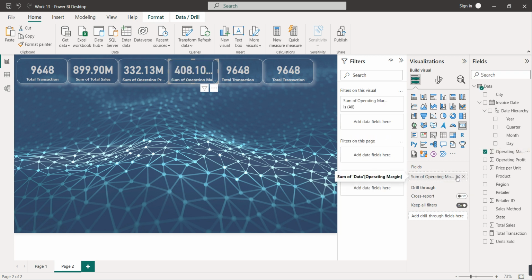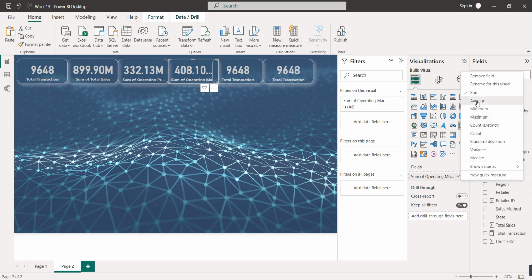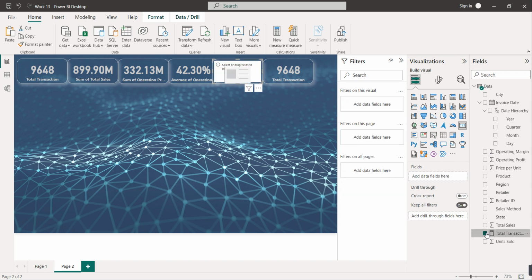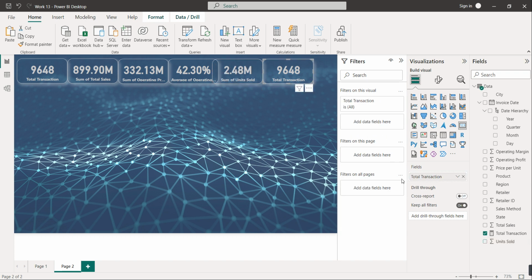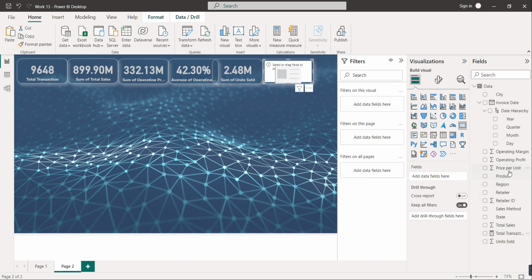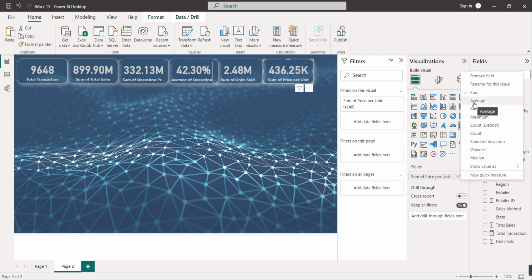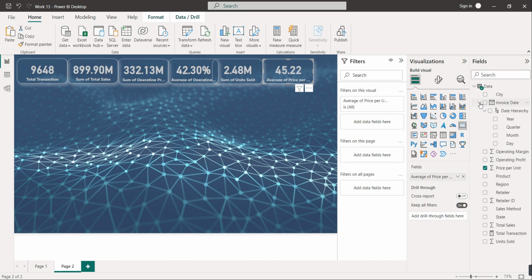So instead of sum, I'll take average operating margin. Then I'll again disable this one, and the next will be total units sold, and at last price per unit. So instead of sum, we want average price per unit. I'll click on this arrow, one window will open, and in this you can select average. So these are the six important numbers which we want to show in this particular data set.